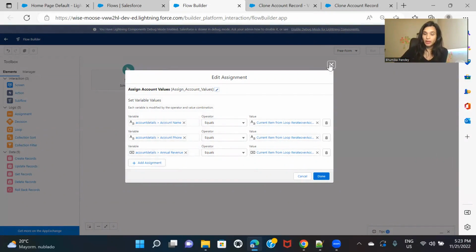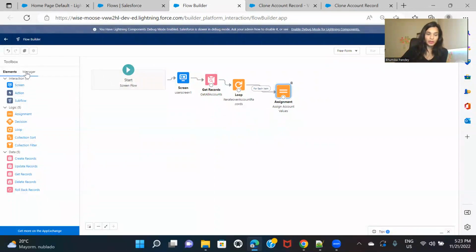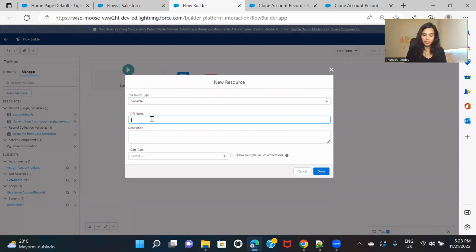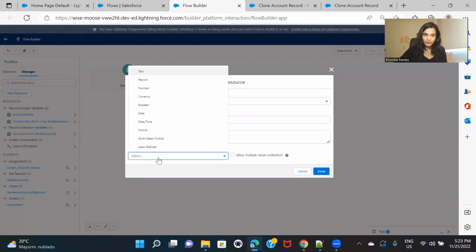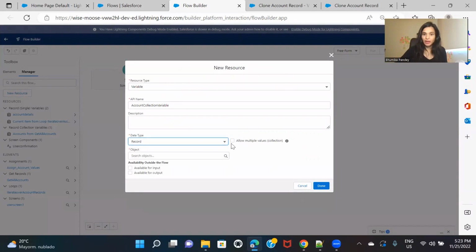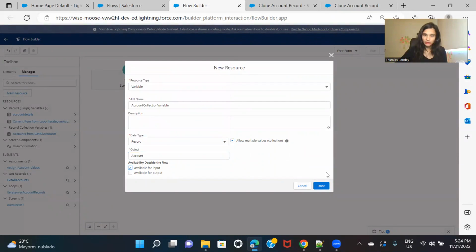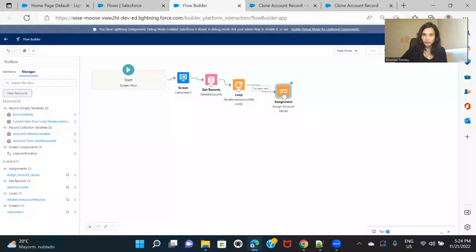All right, so now let's go ahead and create the collection variable. New resource, variable. Account collection variable. Data type would be record, and this time we have to click on allow multiple values. Object is account. Okay, and done. So where is the variable? Here it is, right? Account collection variable.